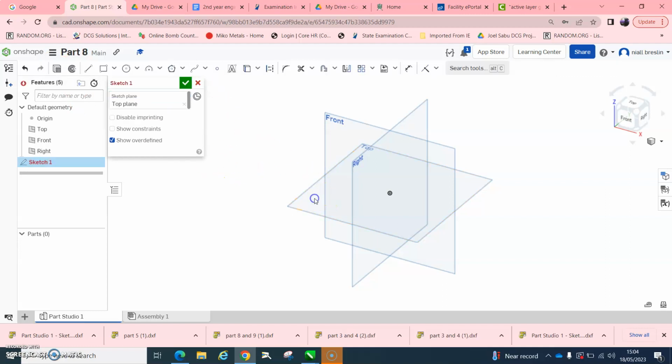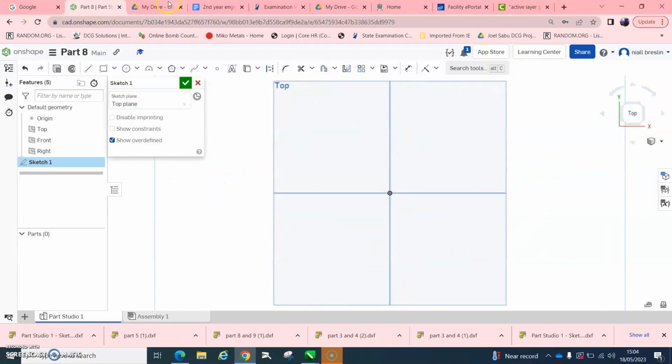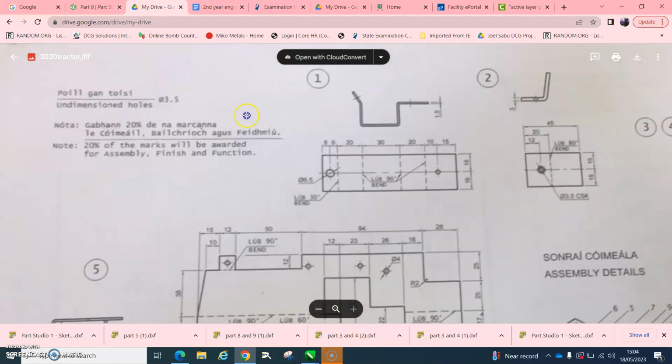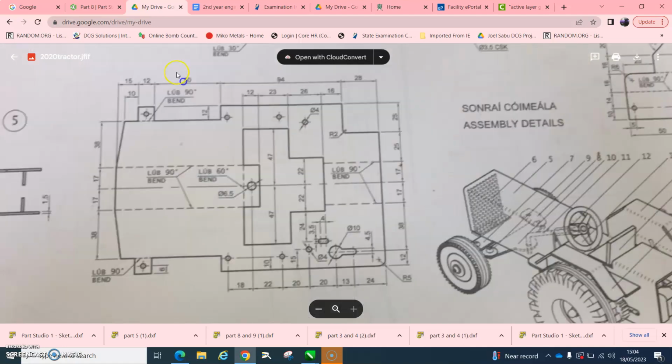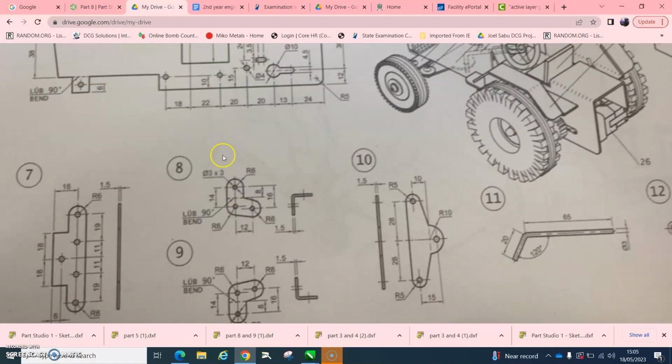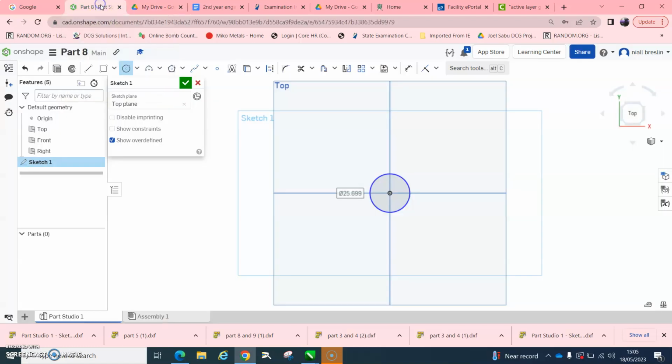Which plane are we going to draw it on? The top plane. We're going to look straight down there. Draw a circle in the center, and that there can be the circle here. And remember, if it doesn't give the dimensions, any holes are 3.5. It doesn't give any dimensions in any of these, so we can presume that all three of these are 3.5.